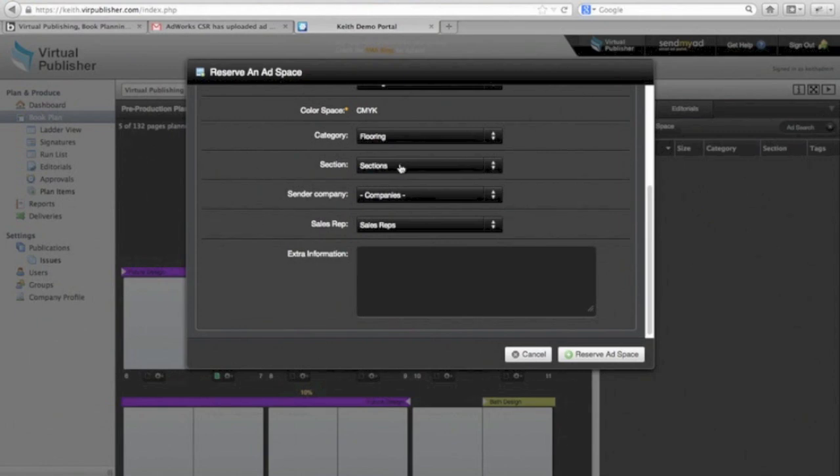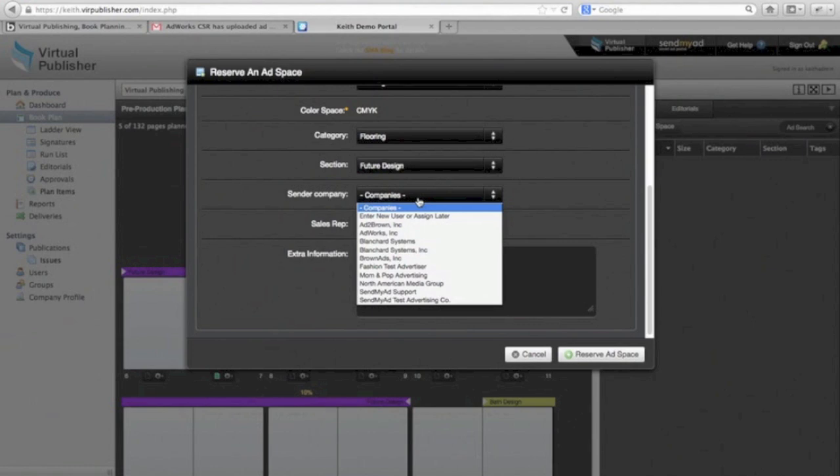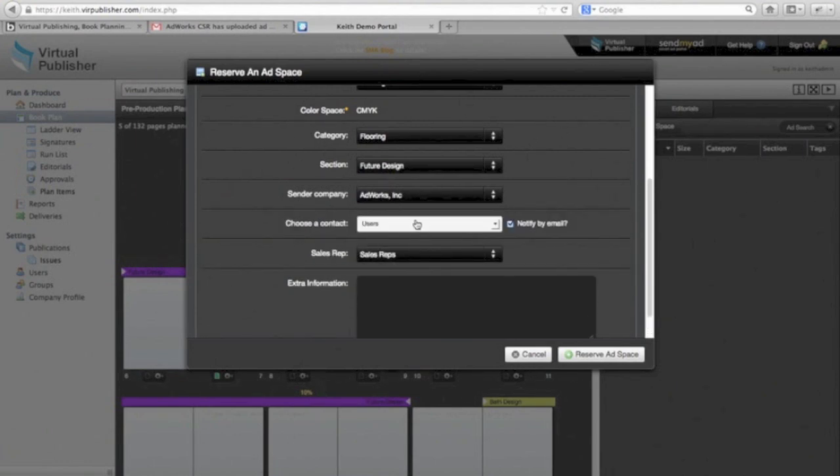You can choose that it's going to go into a certain section, and this stuff is optional. If I choose no section whatsoever, it won't force me to put that ad into that section. But let's say that I do want this to go into the future design section of my book. One of the cool things about the integration between Virtual Publisher and SemiAd is that I also have the ability to choose who the advertiser is. And this is my advertisers database. So let's say that I want to go to the AdWorks advertiser.